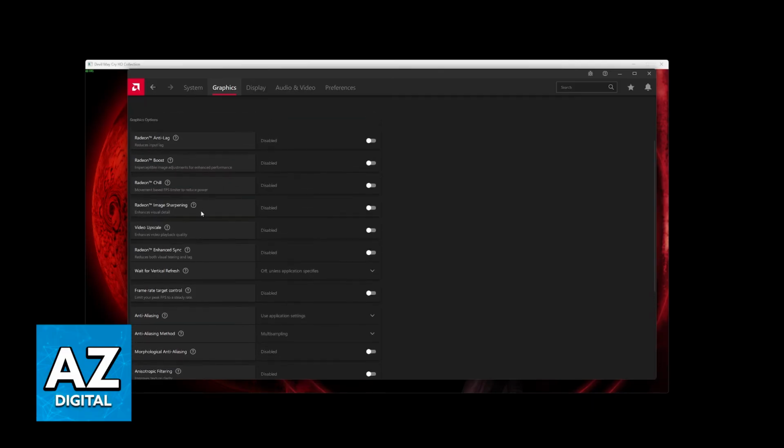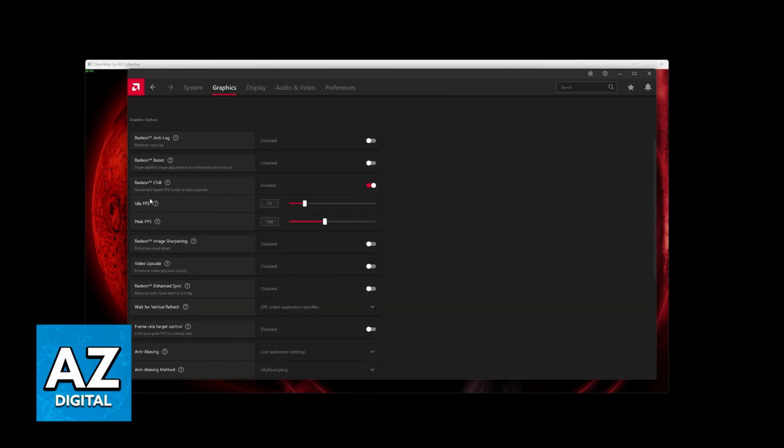Once you select it, you will have to enable the option to limit FPS. So for AMD, it is going to be Radeon Chill. What you have to do is set the idle FPS to something like 30, it doesn't really matter, this is essentially the minimum, and the peak FPS to 60. So this is the FPS limiter that is built into the AMD Radeon software.